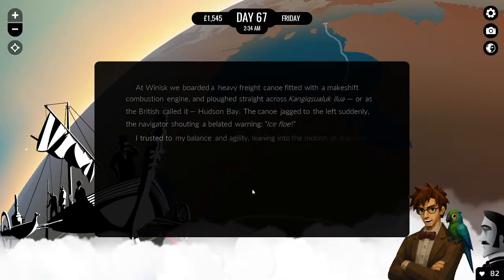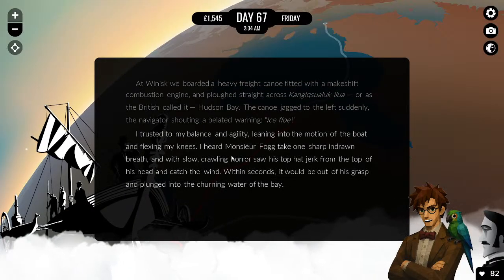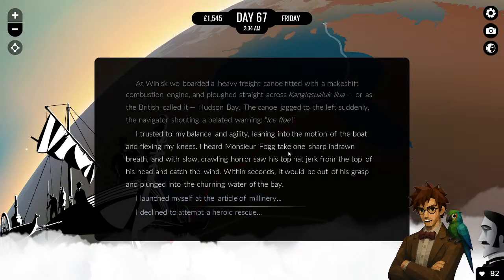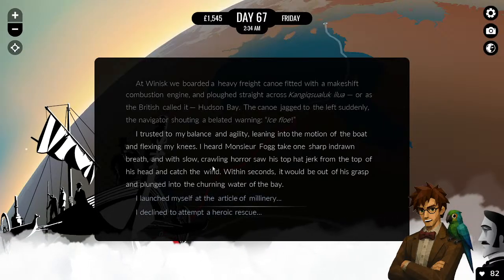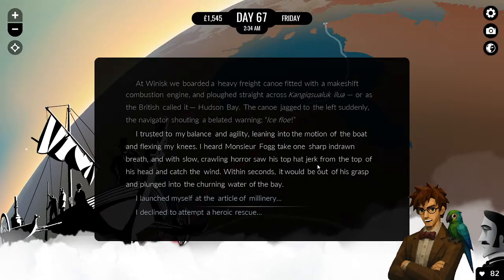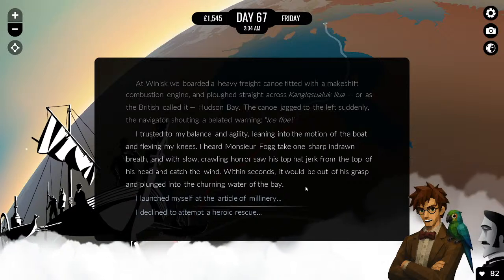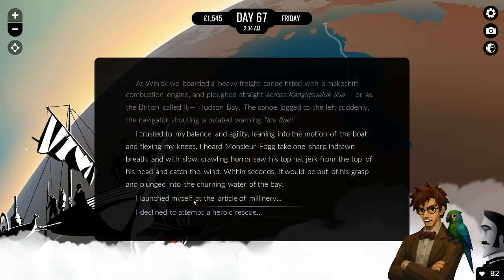I trusted to my balance and agility, leaning into the motion of the boat and flexing my knees. I heard Monsieur Fogg take one sharp indrawn breath, "No," and with slow crawling horror saw his top hat jerk from the top of his head and catch the wind. Within seconds it would be out of his grasp and plunged into the churning water of the bay.